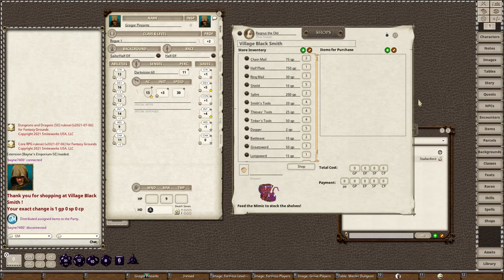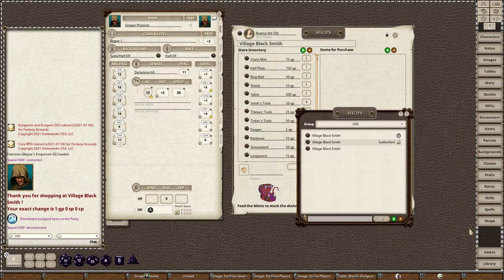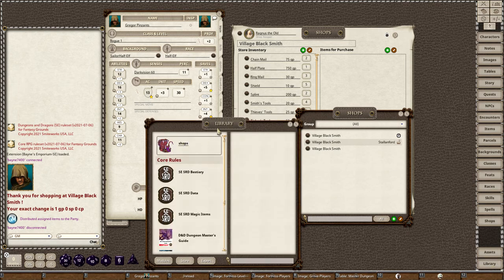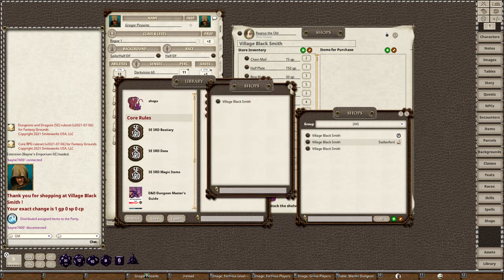I finally got the 5e version of my shops module all fleshed out, ready to go, and I just wanted to take a quick video and show you. So the first thing I did was I started a campaign where I built all of my shops that I wanted to use. In this instance, you can see I loaded it from my library. It's just called Shops on there. It's got my shop in there, Village Blacksmith Shop.